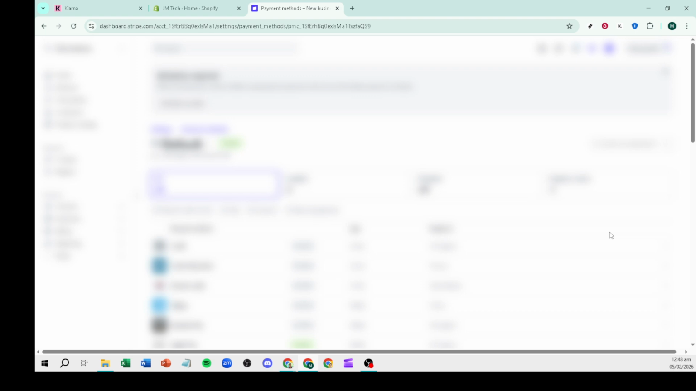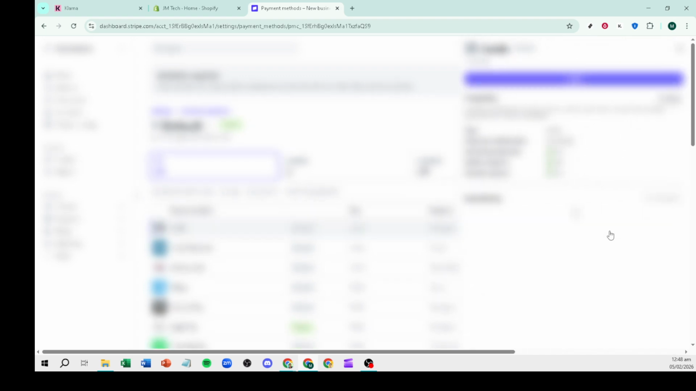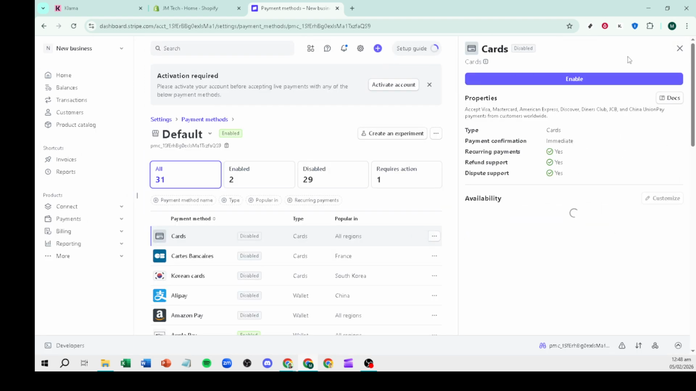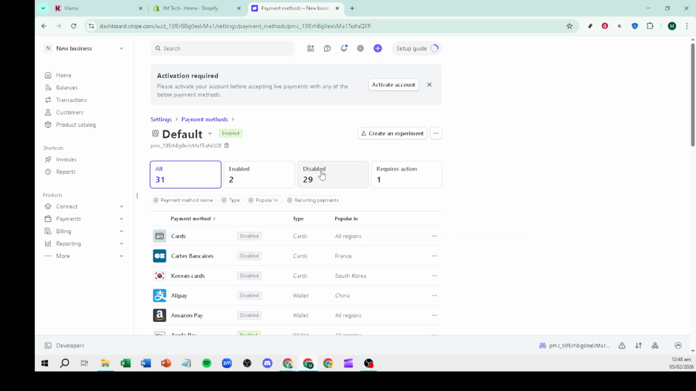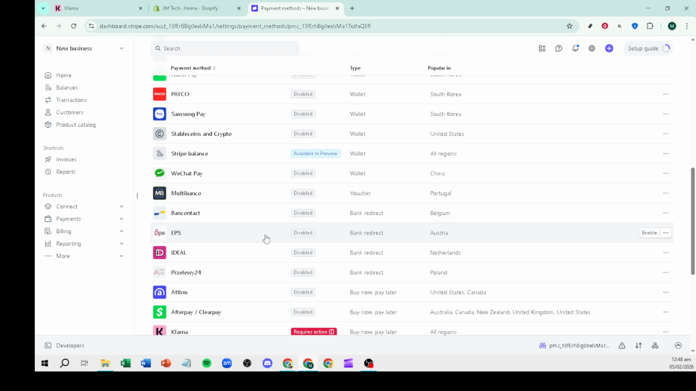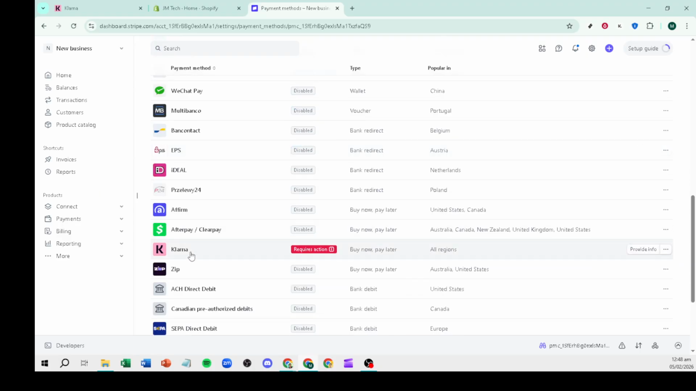When you find Klarna, click the Turn On button next to it. Stripe may prompt you to acknowledge any applicable terms or show you a quick summary of how Klarna works, including fees. Go ahead and proceed. Turning it on here enables Klarna for eligible transactions in your account.